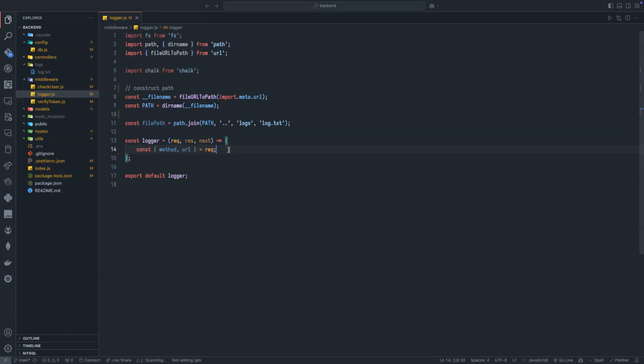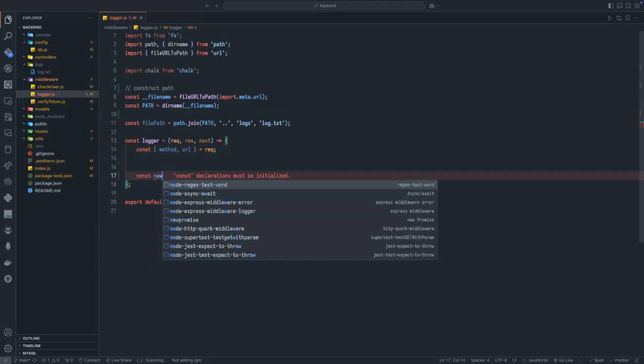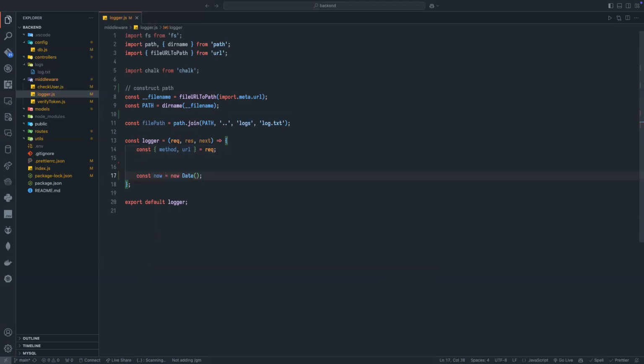Why? Because each time I'm trying to save any request, I will need the method, I will need the URL, also I will need the date. So how can I create a date object? It's quite simple. I can just say const now, or whatever you want to name it, equal to new Date, as you can see.